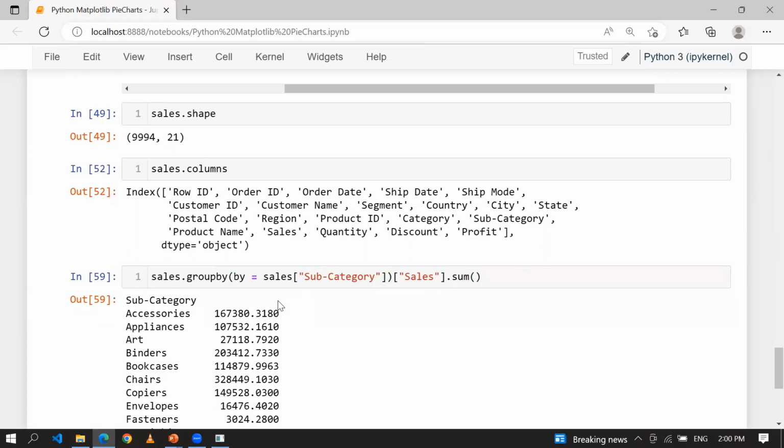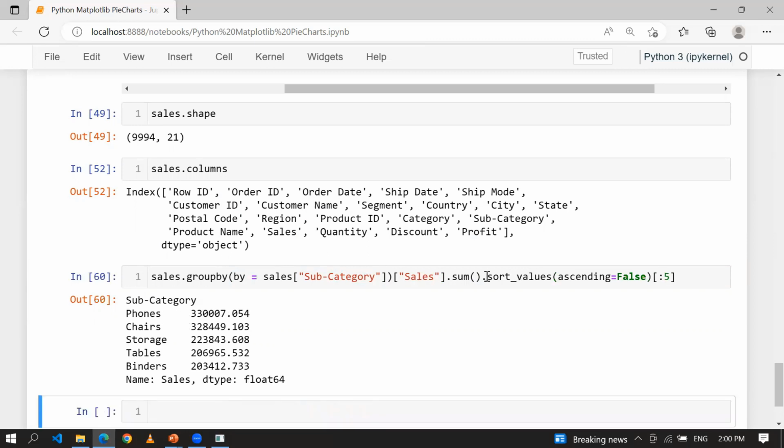Simple. All right. Now, if you want to sort the data, so sort values, and here ascending equal to false. And I want only the top 5 subcategories, right? So these are my top 5 subcategories. All right. So this particular concept you have to keep in mind, right?